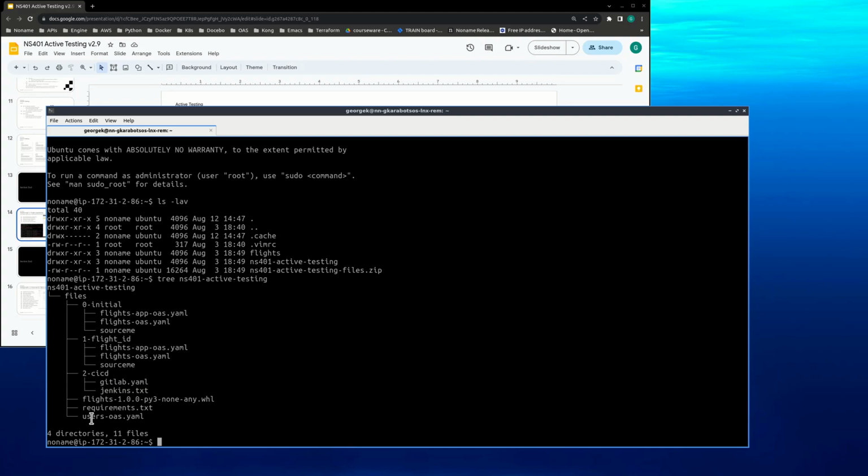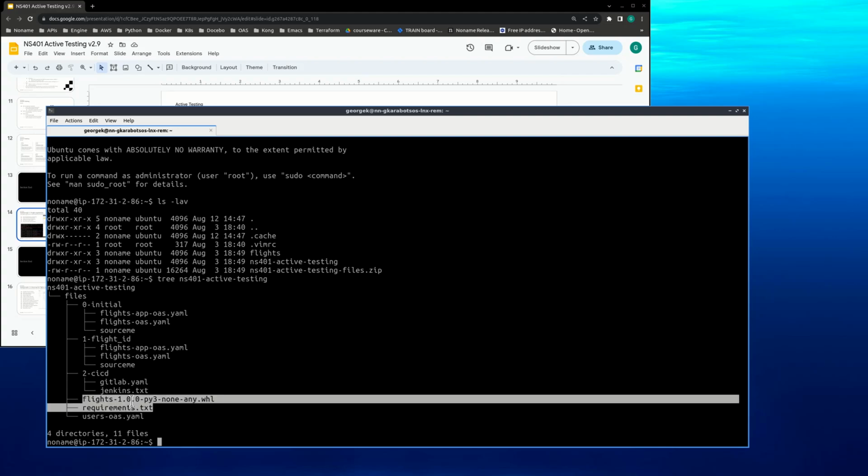The last thing we're going to be using is this user OpenAPI specification.yaml in order to discover all the user API operations. Okay. The setup file and the requirements, these are files that are needed in order to install the Flights application and use it. It's a Python package. The requirements file contains all the requirements in order to be able to run this package. It's Python stuff.